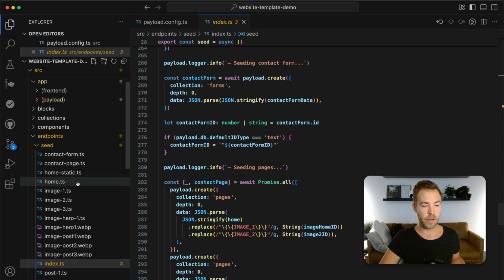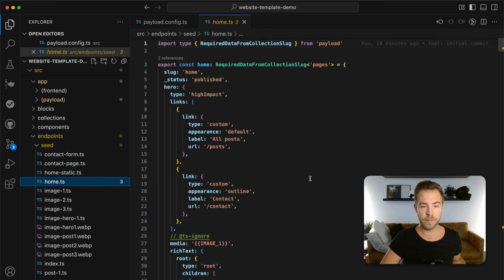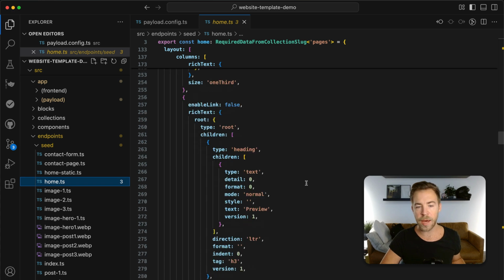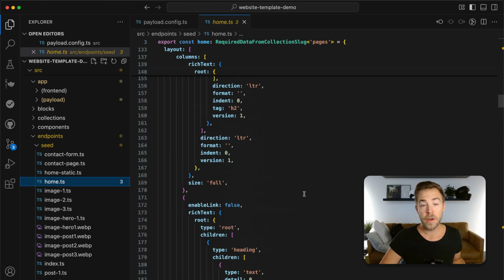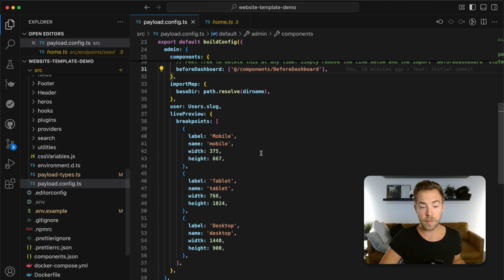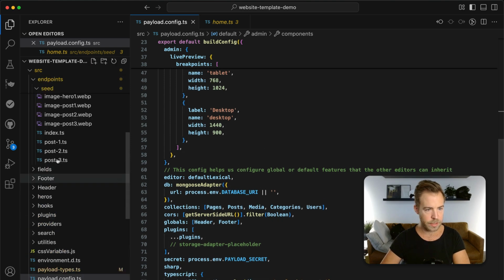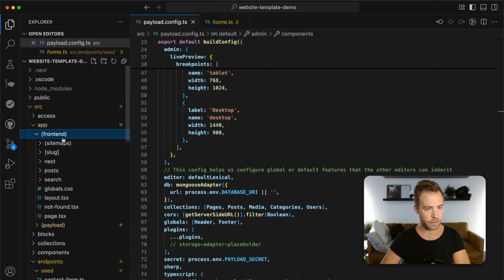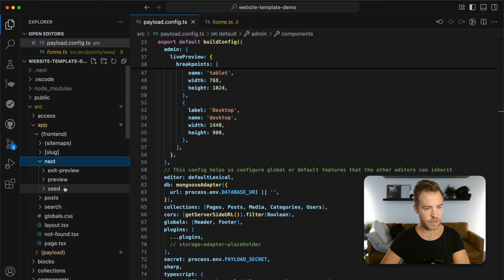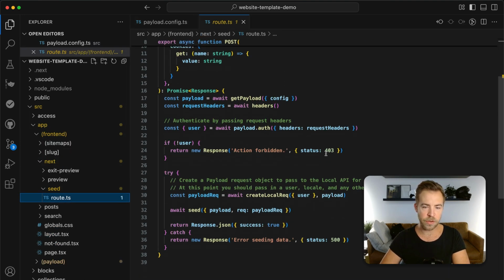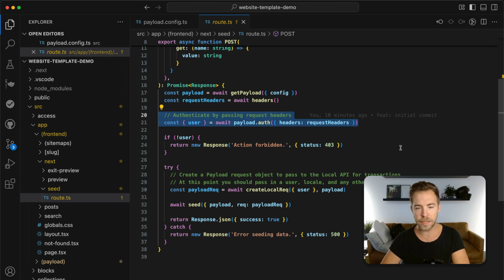You can see we have the homepage data here. And then if you want to change this and update it to your shape after you add blocks and similar, you can do that. Or you can delete the whole thing. It doesn't really matter. Do what you want. But the seed function, I believe it's mounted. Let's see, where is it? I believe we put it in the front end. Next, seed. Yeah, here's a custom route. It's a post request.